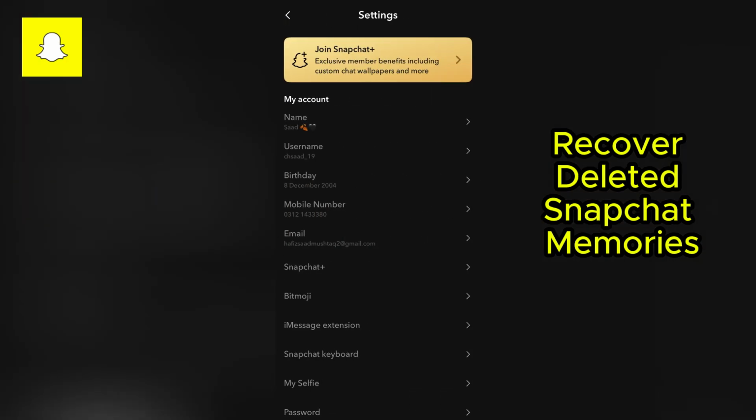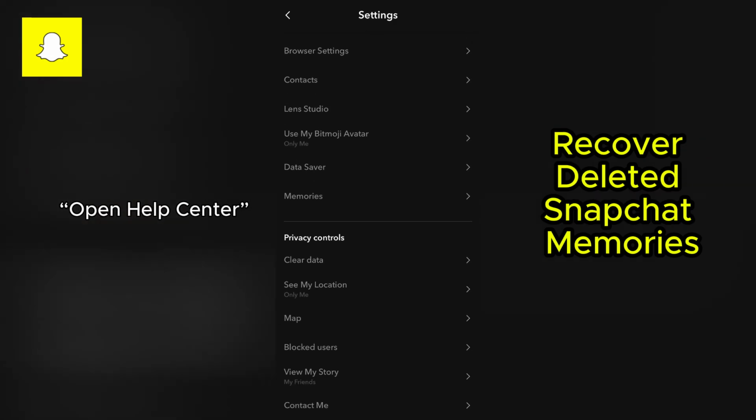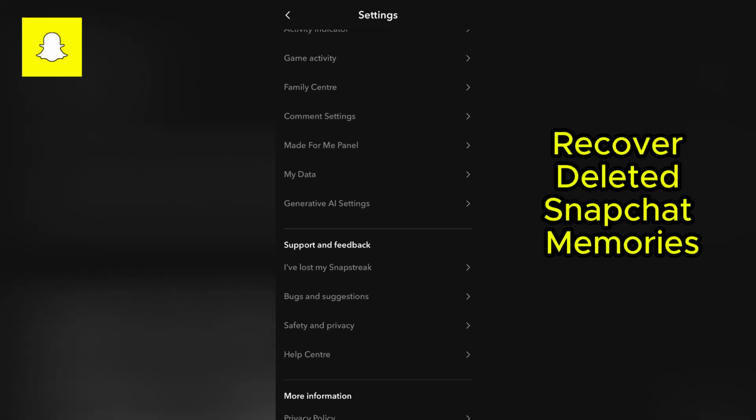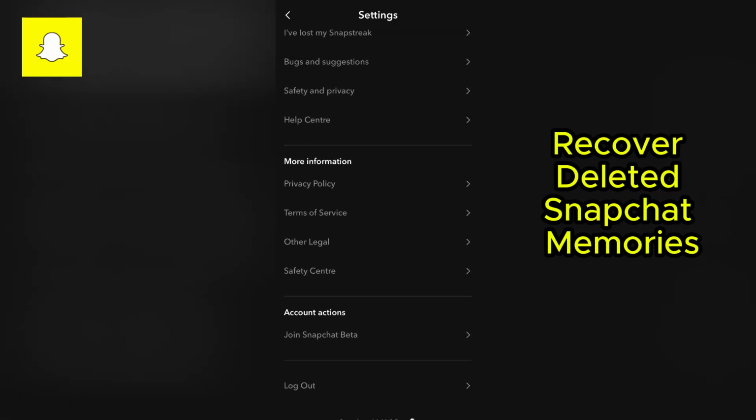Scroll down to access the support section. Once you reach the support section, tap on Help Center. This page contains official Snapchat help articles and troubleshooting guides. It's useful for finding solutions related to missing or deleted memories.